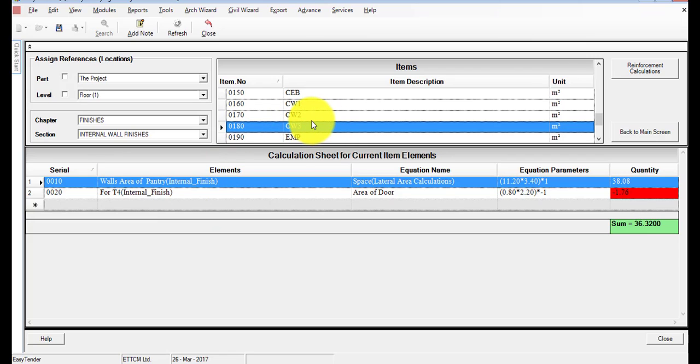So CW3 floor 1, you've got the wall area of the pantry. This is the wall area, and the red under quantity is the deduction itself. So what kind of deduction is there? It is for T4. T4 was the door type. So this is the area of the door. It has deducted directly the area of the door.